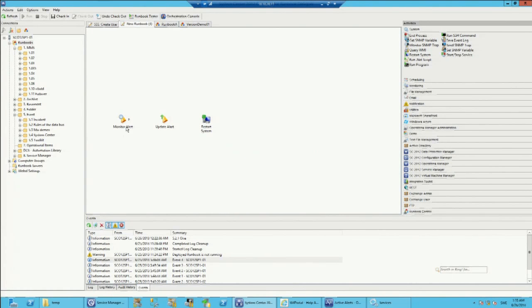So I drag a couple of activities to my workspace. Is there echo in here? There is an echo. So that's me, I'm parroting you, sorry.